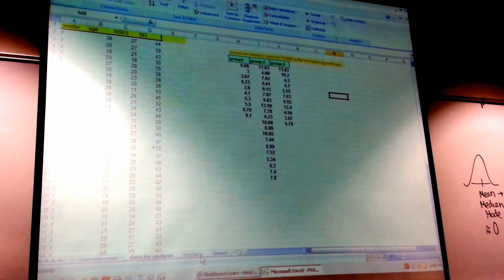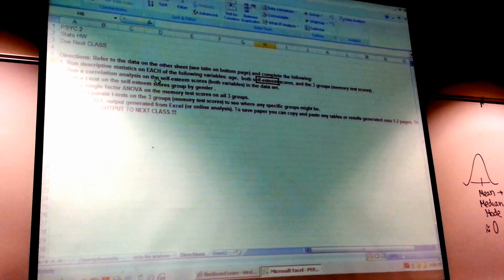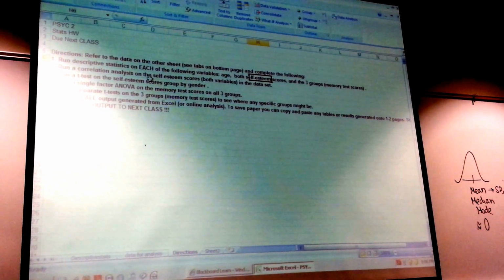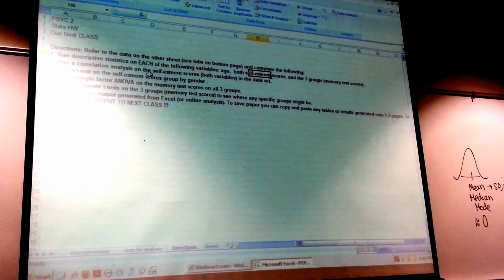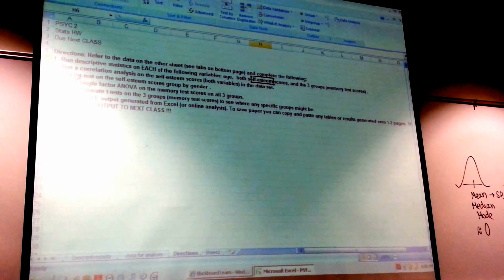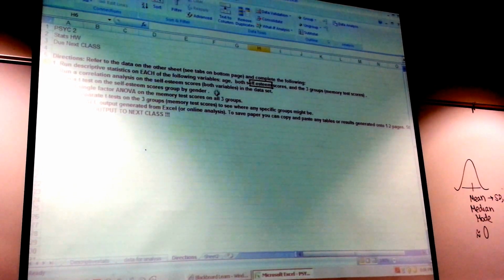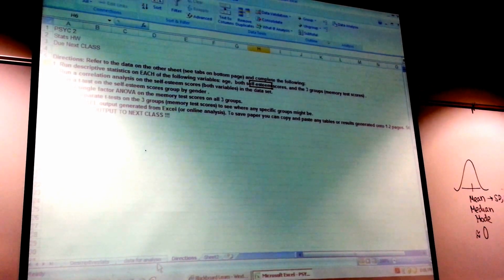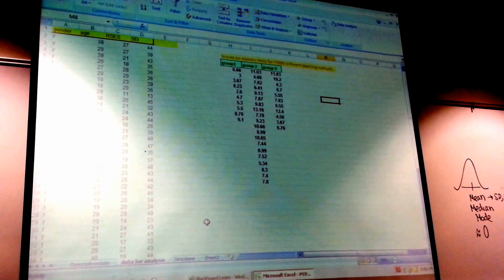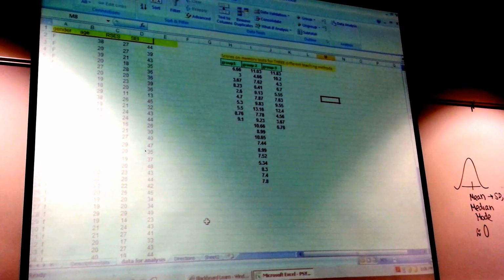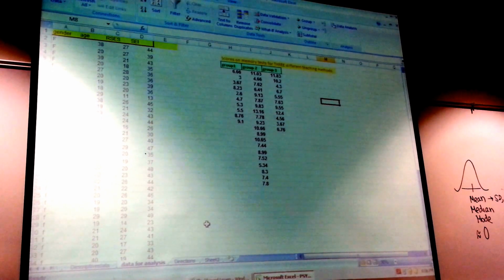The directions say after you run descriptive. So again, all you have to do for the homework is run the analyses that I ask you to and print out the output. You don't have to interpret it at that point. 2, run a correlation analysis on self-esteem scores. So both the variables in the data set, so go back to data for analysis. Remember I told you these are 2 self-esteem measures. The first one's the Rosenberg, which you're familiar with. The second one is the self-esteem inventory.